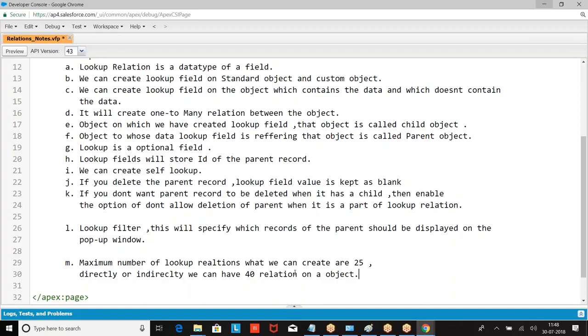Now, this is what we are trying to build on a custom object or a custom field. Now, I want to speak about the next one. If you want to understand what are the standard relations that Salesforce has.